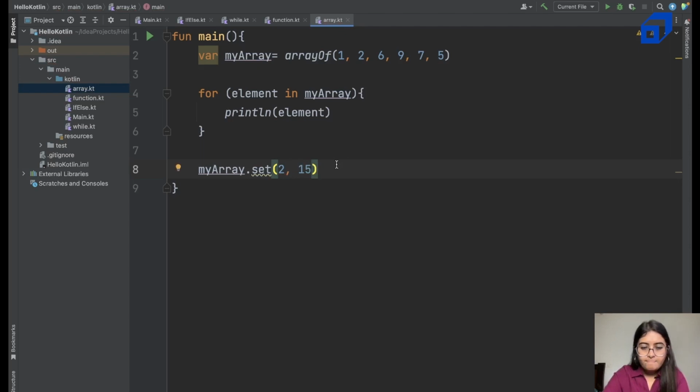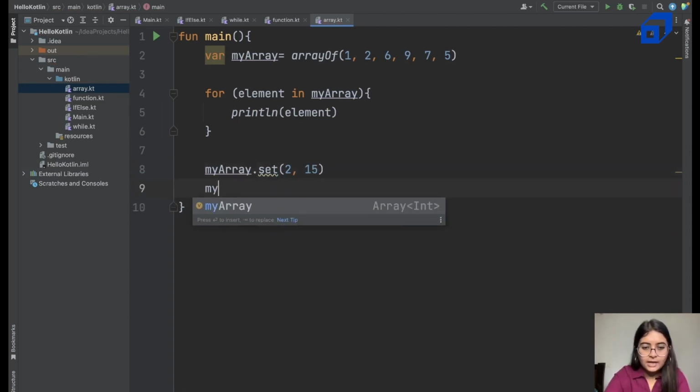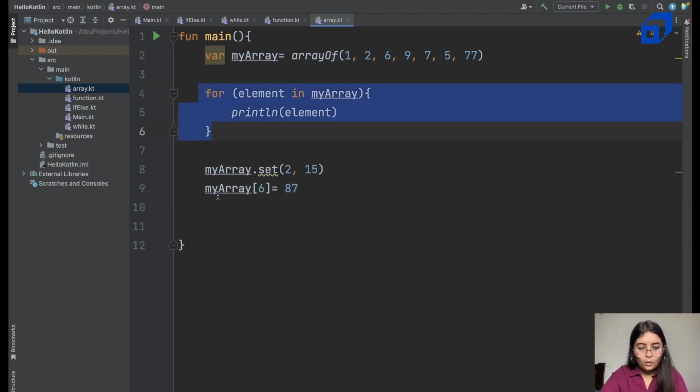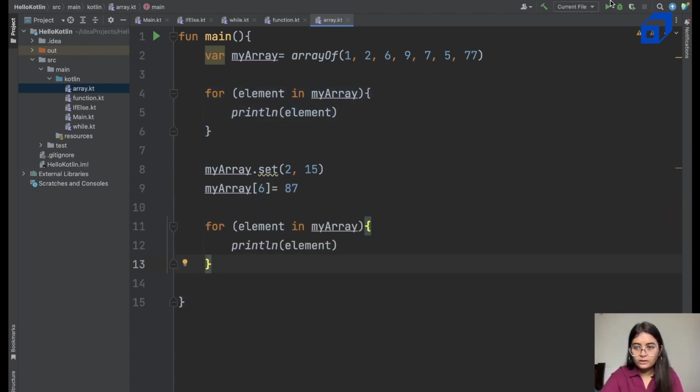Okay, 15. And also, another way of changing: let's say I want to change the value of 5, so I'll check what the index of 5 is. So 0, 1, 2, 3, 4, and 5 is the index of 5, right? Maybe I'll create one more value here and call it 77. I want to change 77. So 0, 1, 2, 3, 4, 5, 6. So I want to change the value which is at the 6th index to 87.